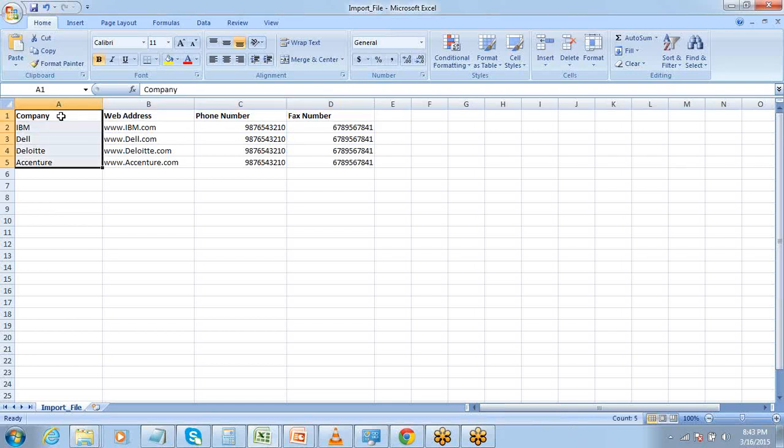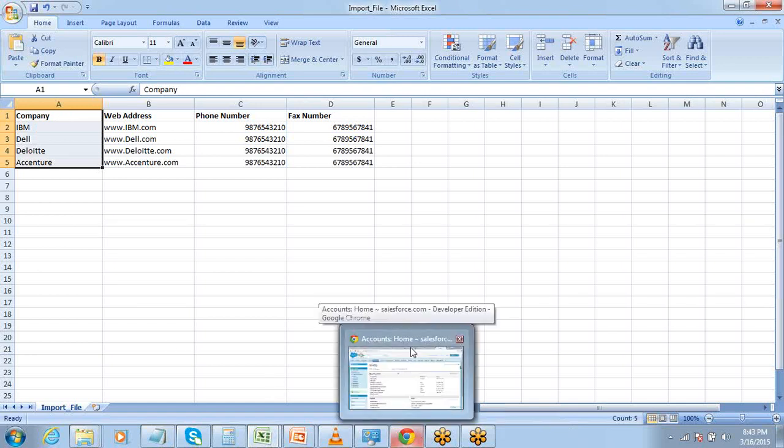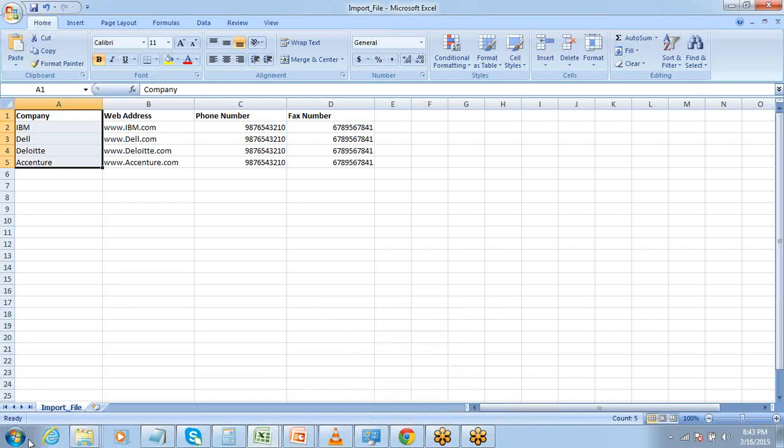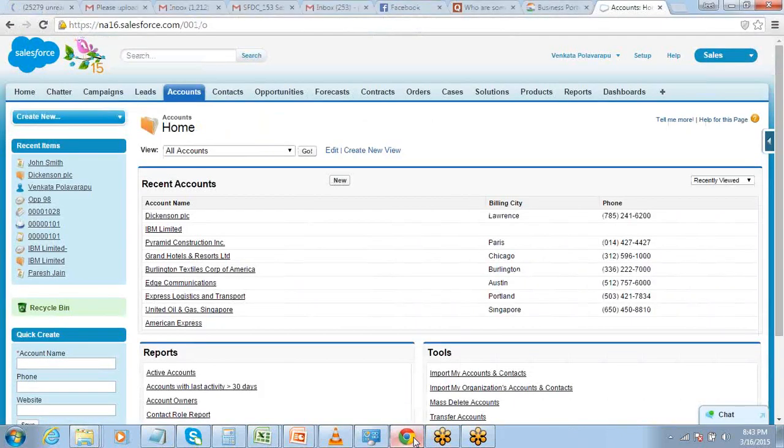Now the file is ready. Now we'll just need to go to the data loader. As I told you, data loader is an application which can be used for performing bulk data operations.